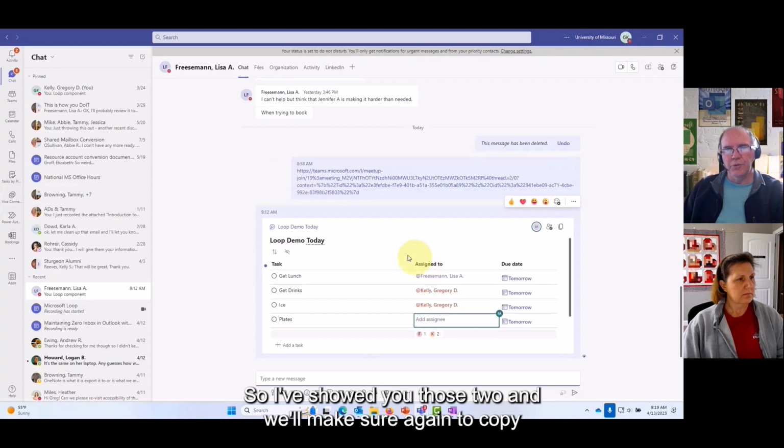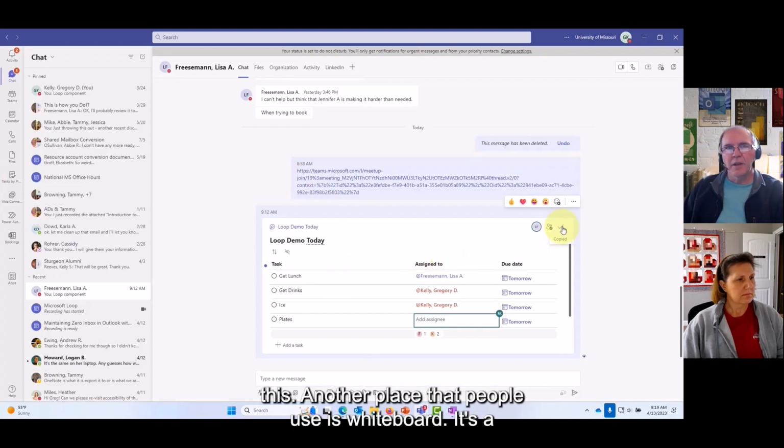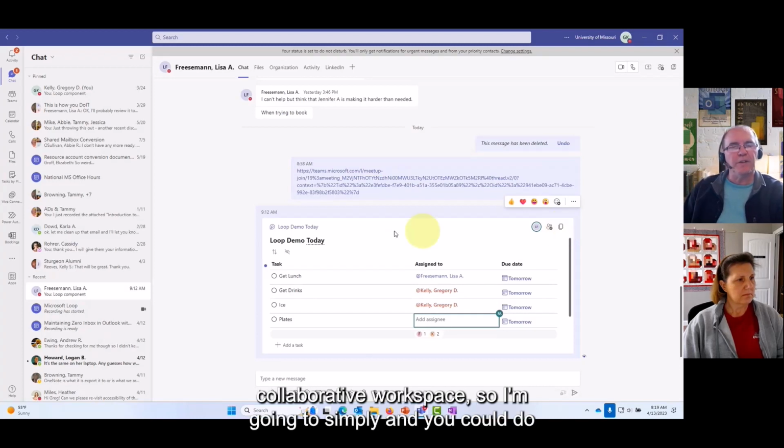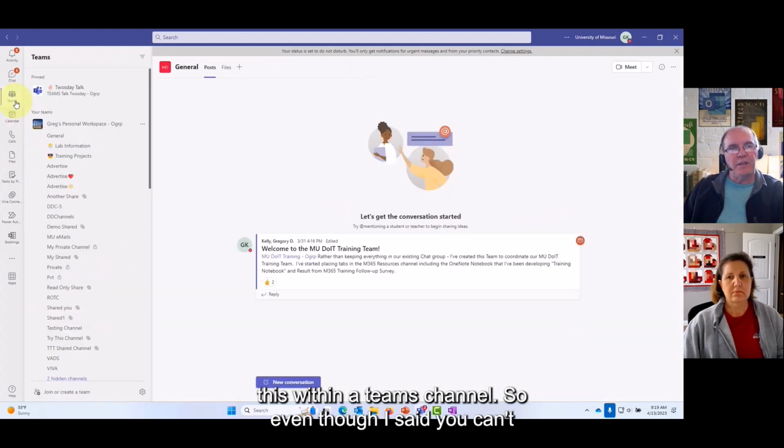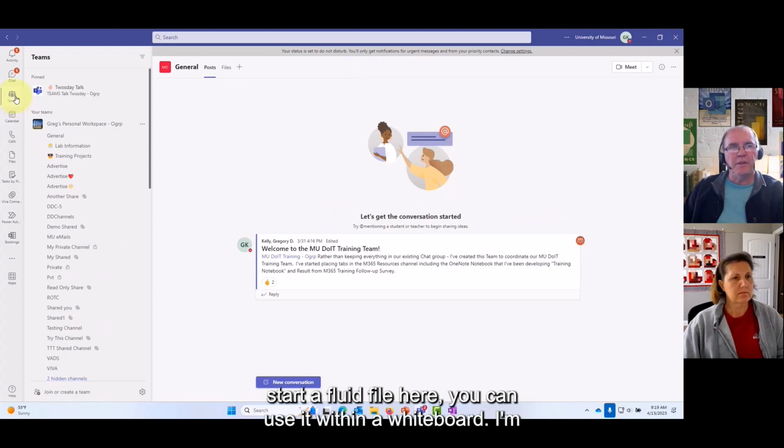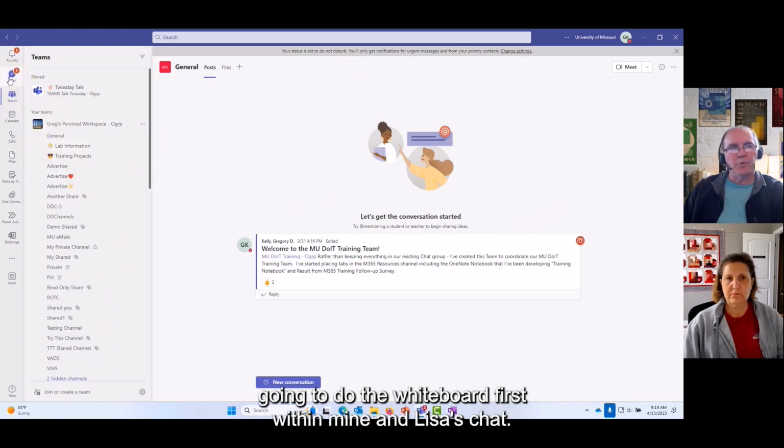So I've showed you those two, and we'll make sure again to copy this. Another place that people use is Whiteboard. It's a collaborative workspace, and you could do this within a Teams channel. So even though I said you can't start a Fluid file here, you can use it within a whiteboard.